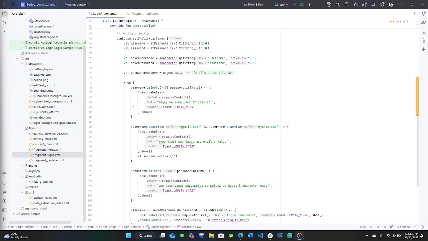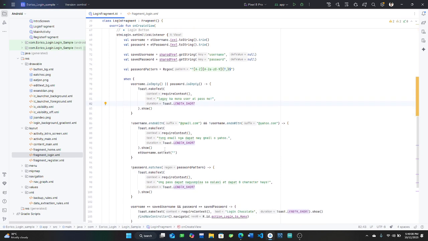As you can see, if the user is empty or the password is empty, it will return a statement which is "lagay ka muna sa user at pass mo." The second block of the code is the email check, whether the user inputs a .gmail.com or .yahoo.com. If the email does not end in .gmail.com or .yahoo.com, it will return a statement, "yung email na dapat may Gmail o Yahoo."